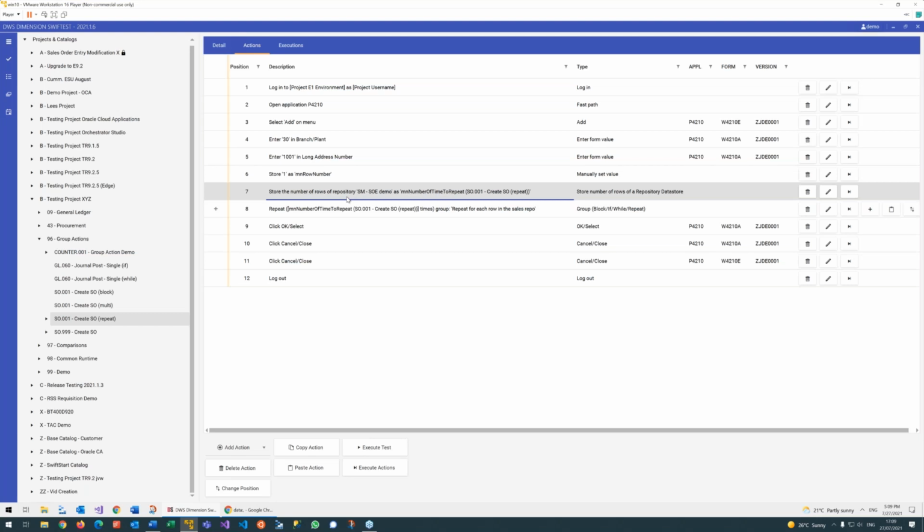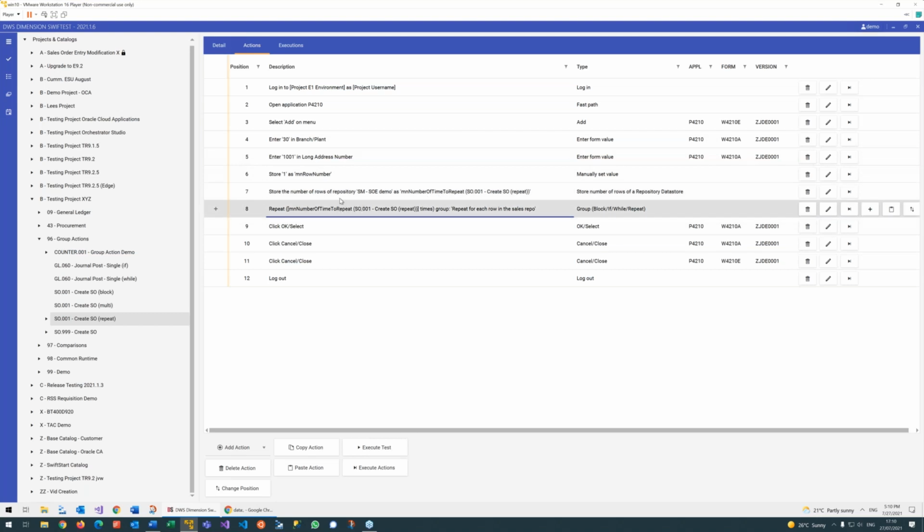And that just makes the test a little bit more flexible, because if there are currently 10 rows in the repository, when we grab the number of rows and we put in the number of times to repeat, that's how many times it's going to repeat. But then if I go and delete 5 rows out of the repository, the next time this runs, when we store the number of rows in the repository, this is going to be set to 5, and that's how many times we're going to repeat.